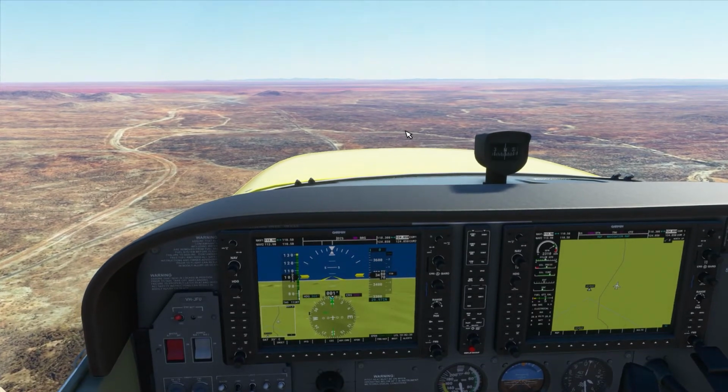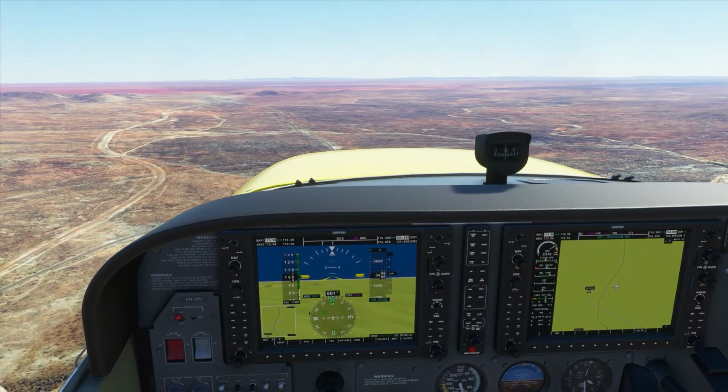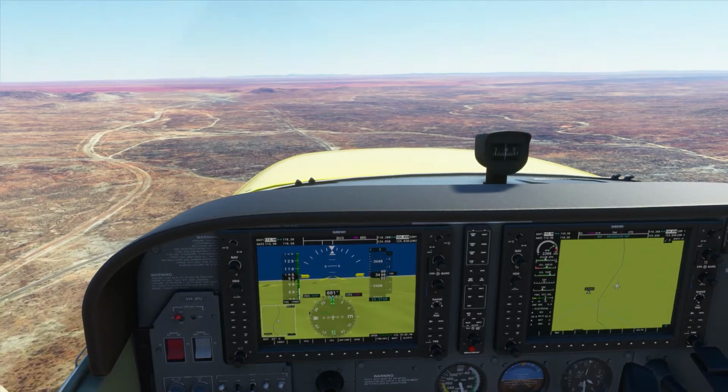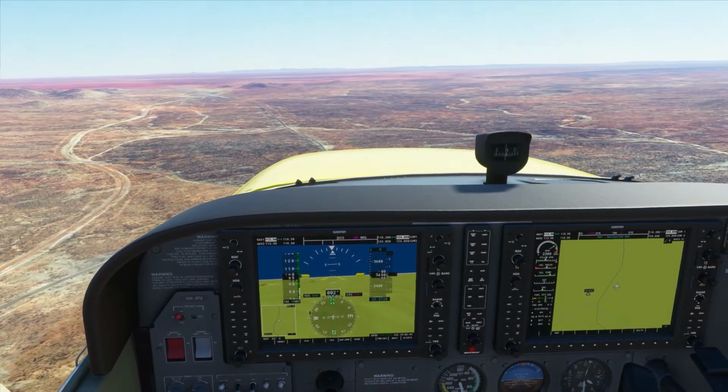Now we are losing altitude ever so slightly, so let's try and bring it back up a bit. Keep it at 3,500. And we are on our way.